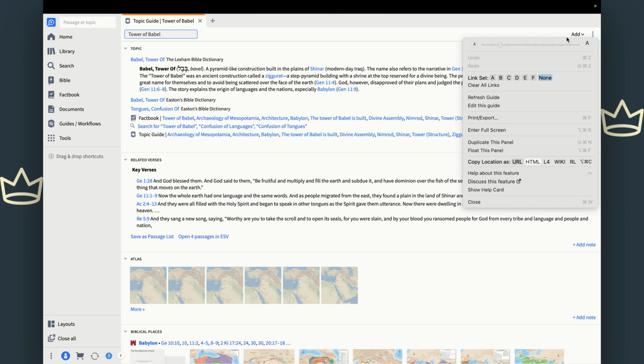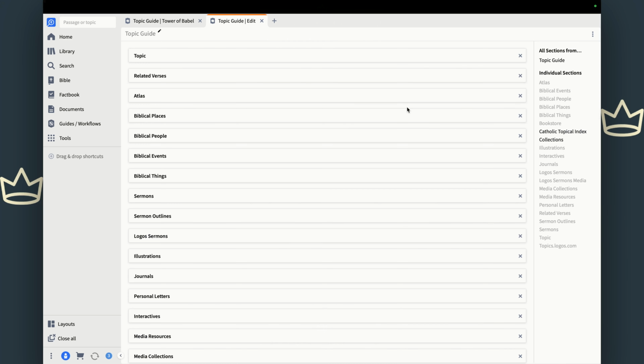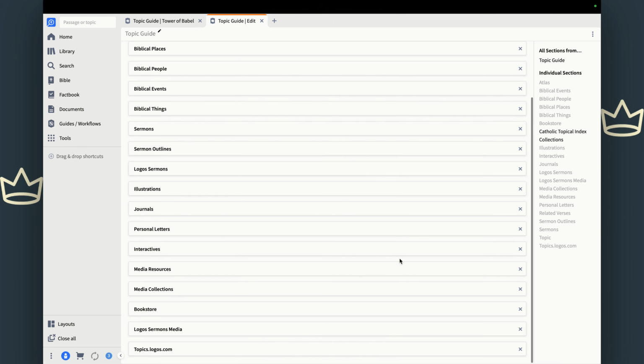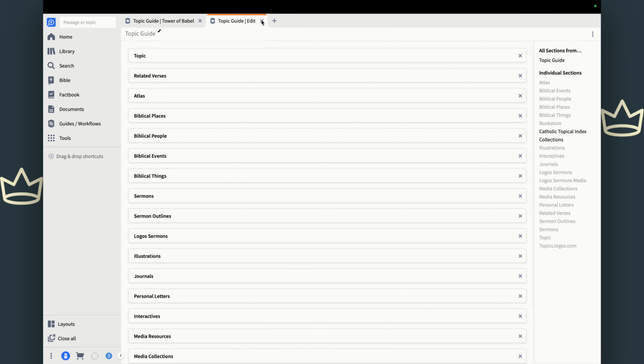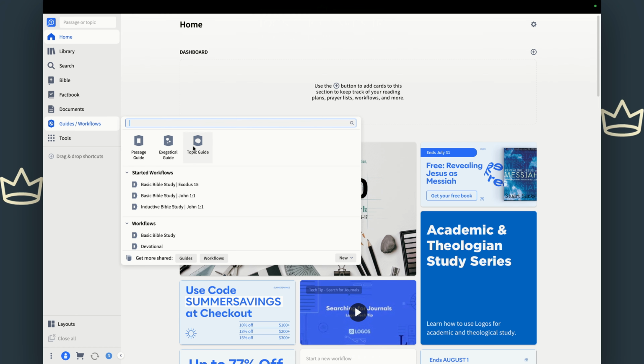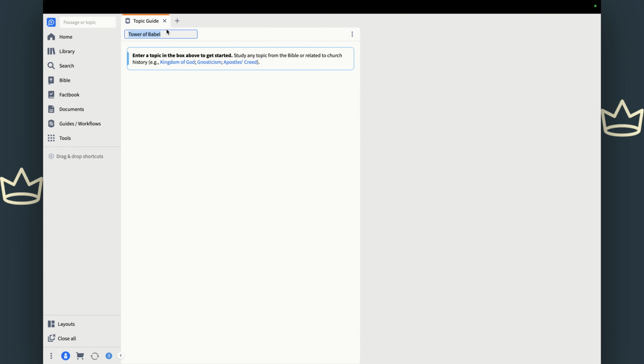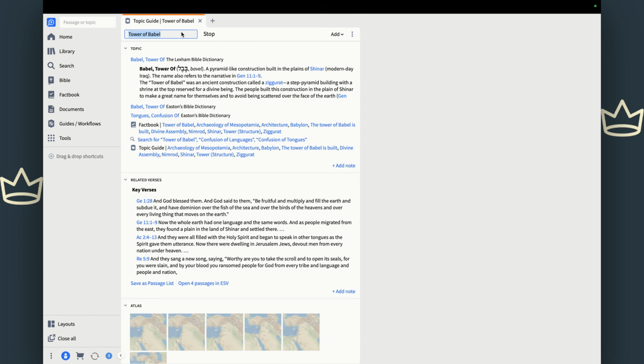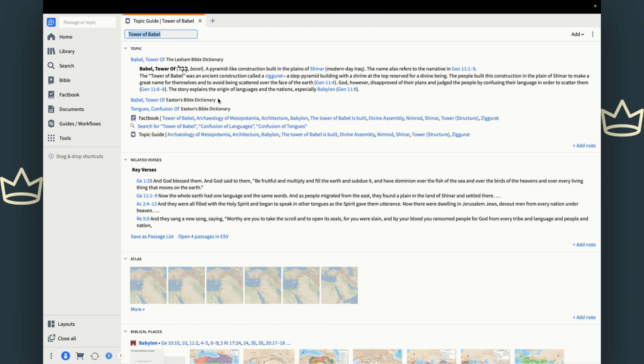So what's included in our topic guide? Again, we can always edit the guide and take out things that we don't want in the guide if you go to the edit section, but I'm just going to leave everything there for now so we can go ahead and figure out what we do want and what we don't. So topic guide, Tower of Babel, let's go full screen.